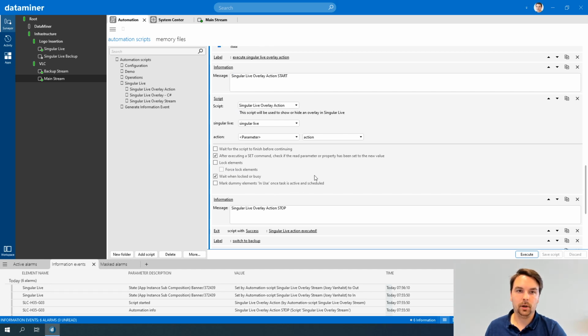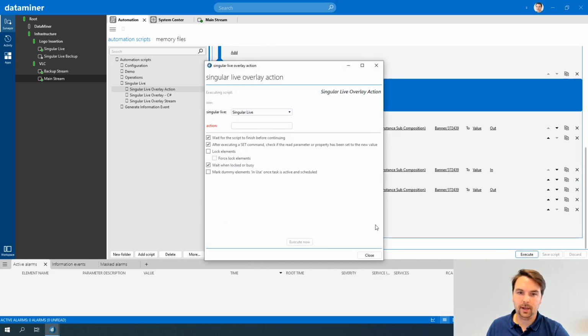The next option I want to highlight is this: after executing a set command, check if the read parameter or property has been set to the new value. This option doesn't only apply to subscripts. This is in general whenever you are executing a script, for example, like we do here. If I execute my script and enable this option, DataMiner will actually check if the read parameter or the property has actually changed to the value you set.